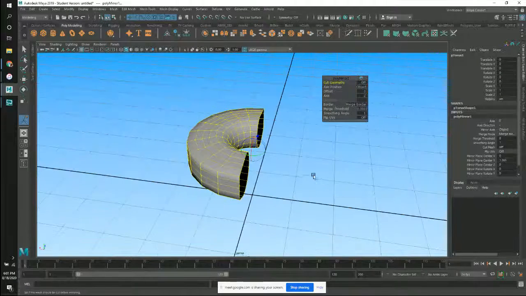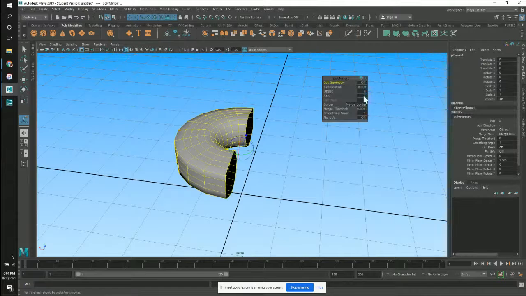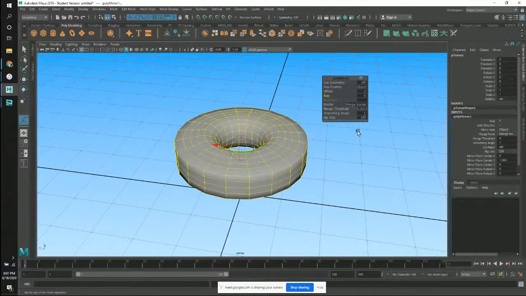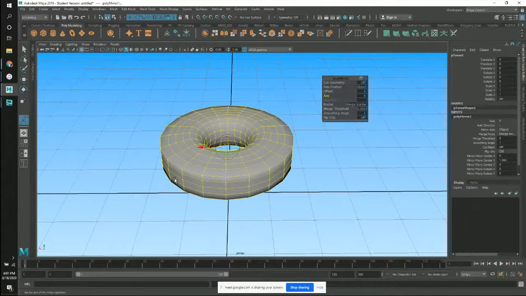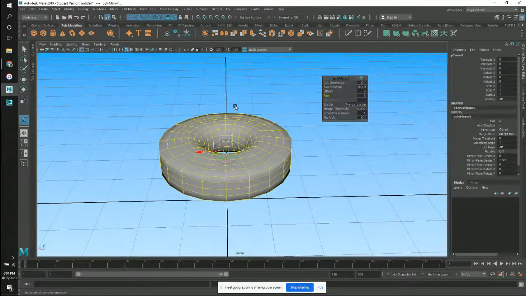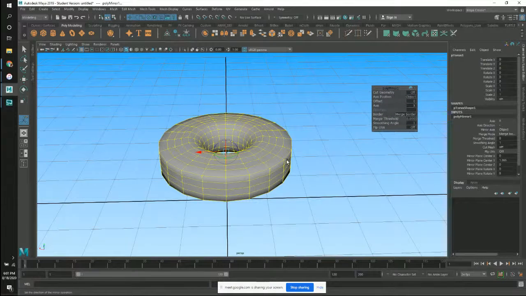So it's on my X, right? So I want it on my X axis. Come here, hit the X. Alright, so the part I built is pointing off to the positive, so I want the new part to point off to the negative, so it's negative right here. And then these other options we're going to have to play around with a little bit, like axis position, object, cut geometry off, etc. You just have to play around with it.